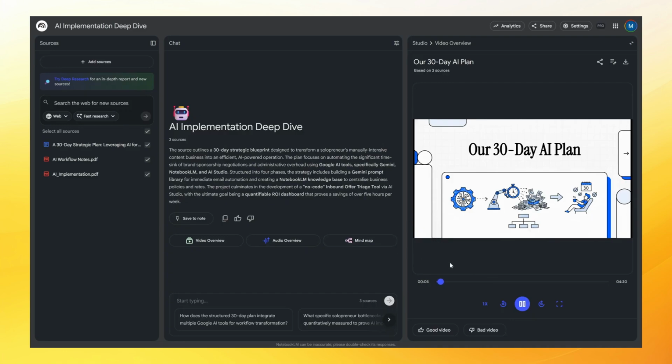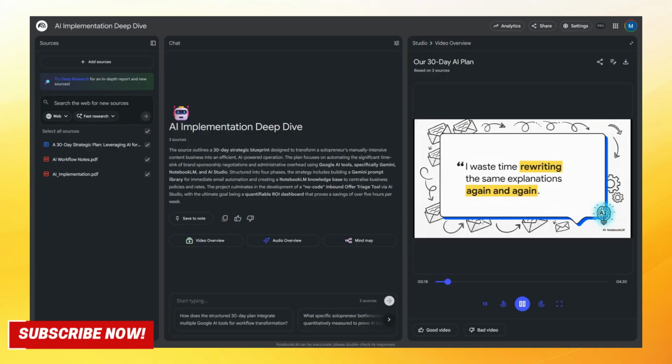Alright team, let's jump right in. Today, we're talking about something I think you're all going to be pretty excited about. It's our new 30-day plan to use AI to get back our most valuable resource, and that's our time. I mean, does this quote hit home for anybody else?